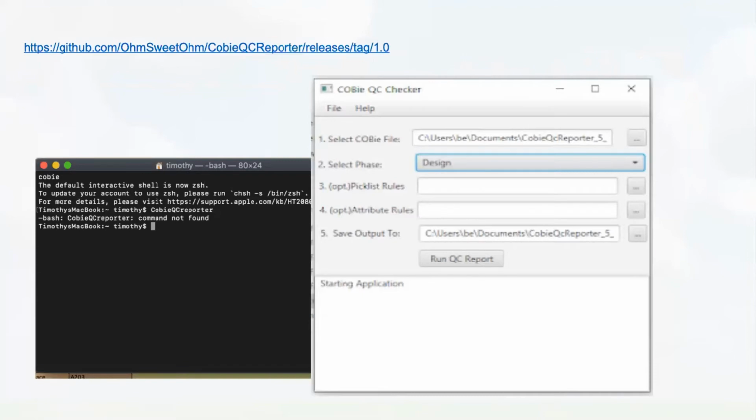There are open source tools that allow you to verify and validate the quality of this documentation before handover, but they're often command line tools, or they require you to be knowledgeable about GitHub, which most AEC contractors don't really want to know about, and things like that.